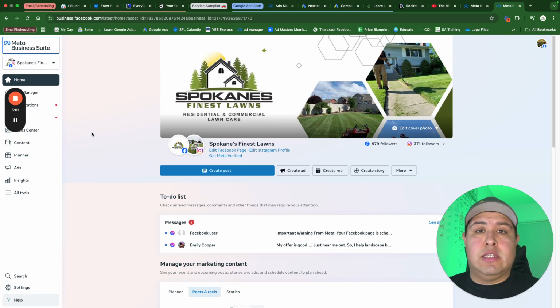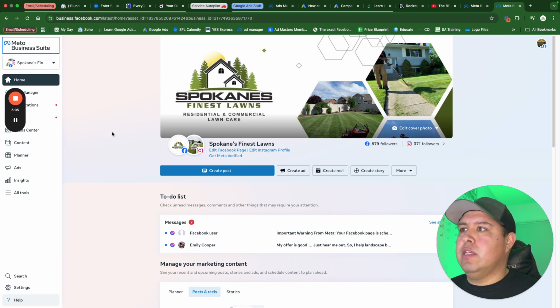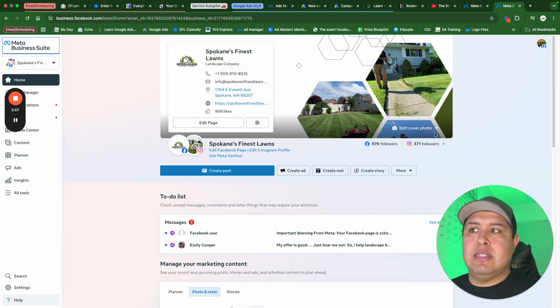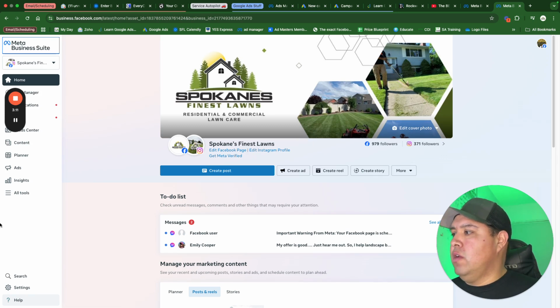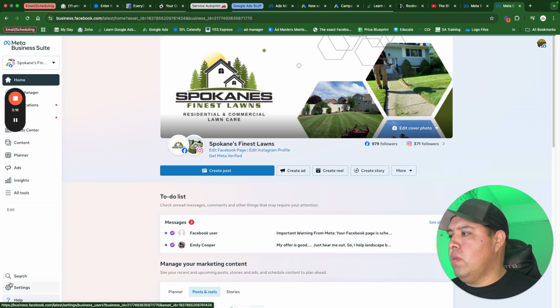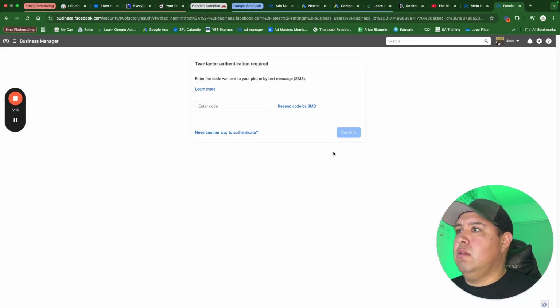If you already set this up, go ahead and skip it forward. But if you haven't, this is what you're going to do. You can completely customize this. This is my actual landscaping business page. And what you're going to want to do is go down to settings on the bottom left-hand corner right here. Click on settings.